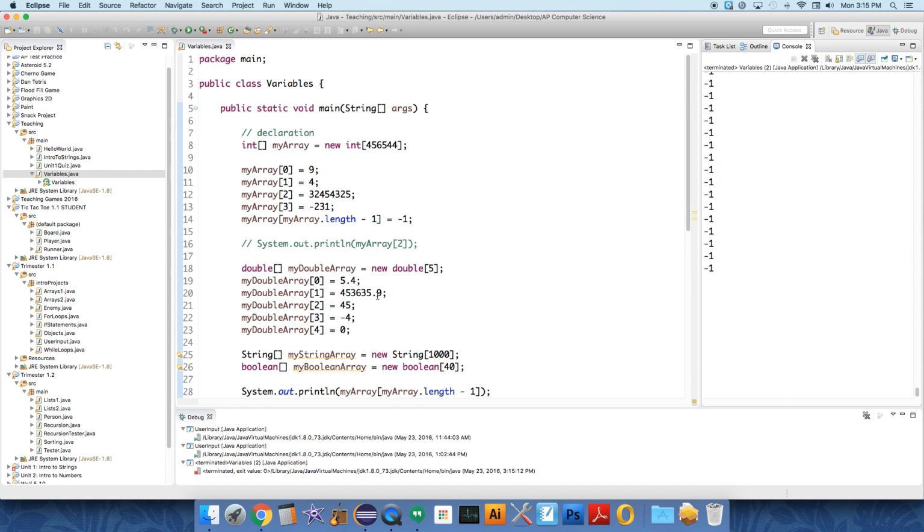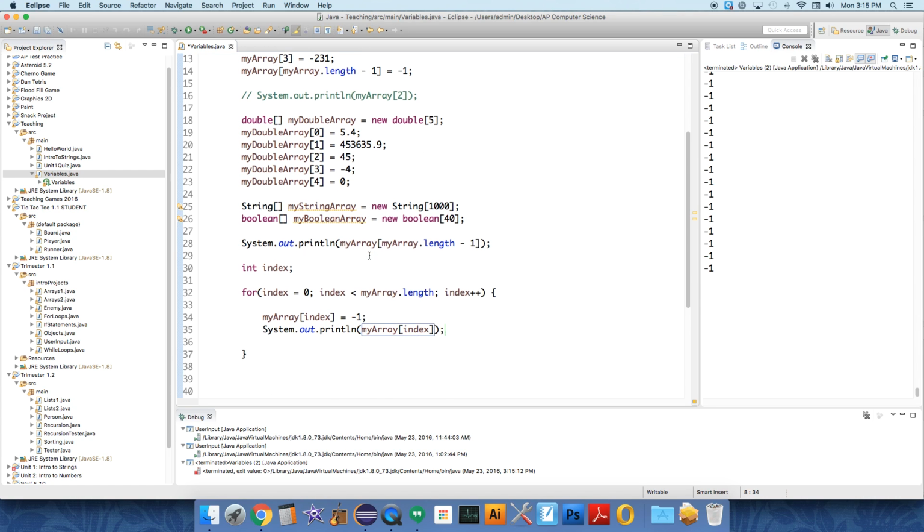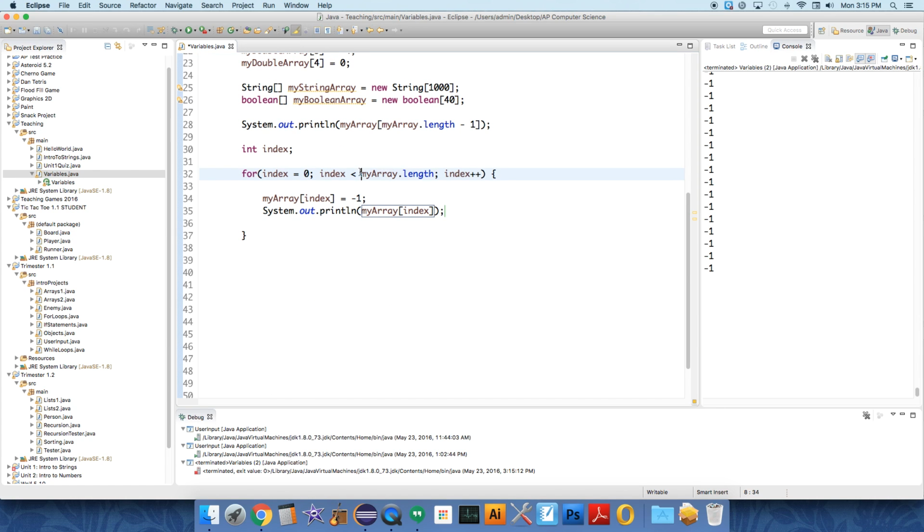But say we didn't need that many actually. We realized that's kind of stupid. We only need 4. Well, now we have to go back and change our loop, right? Oh no, we don't. Because this loop is tied to myArray.length, the length of the array that we're looking at, which is super convenient and important.